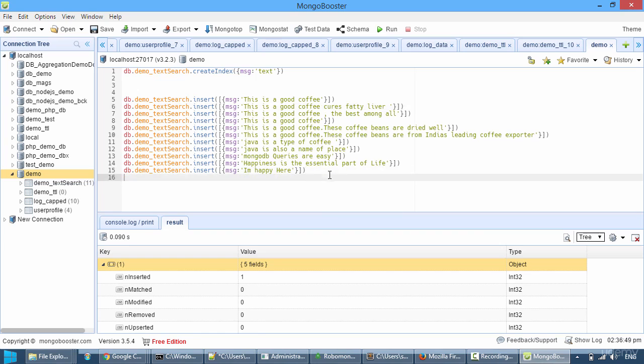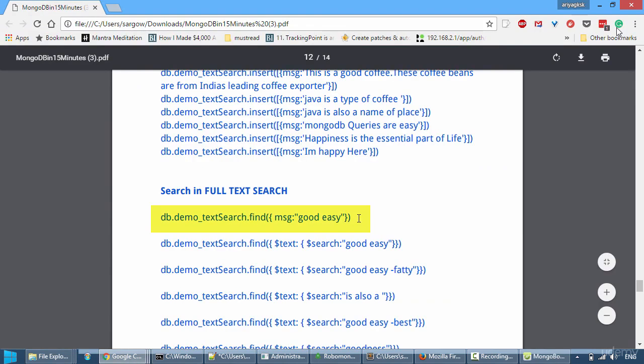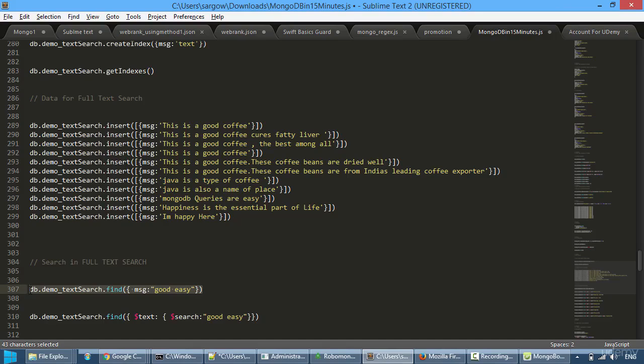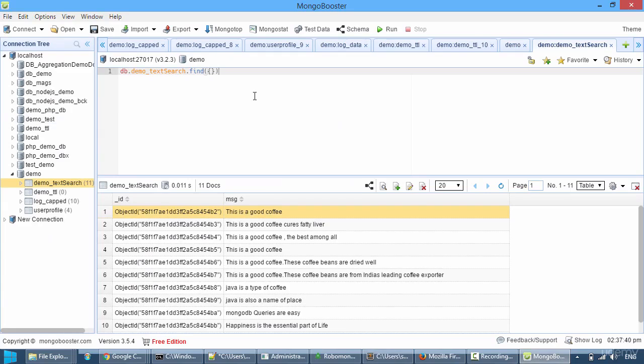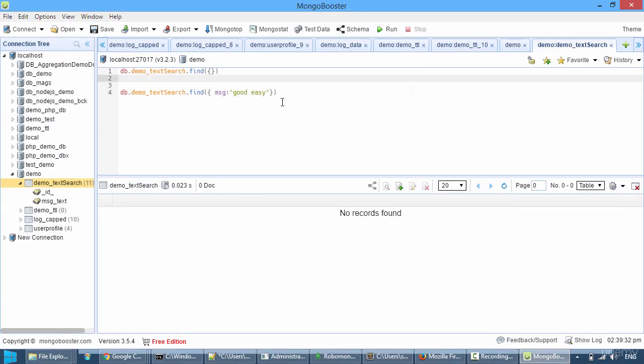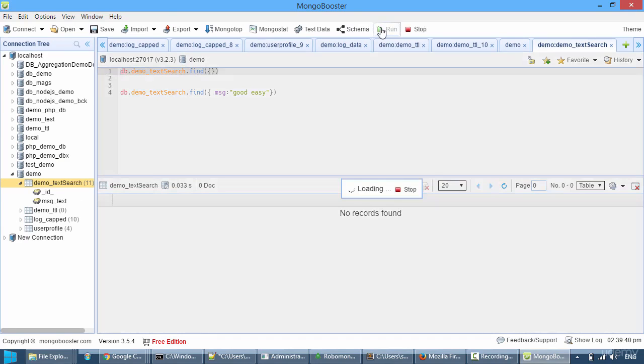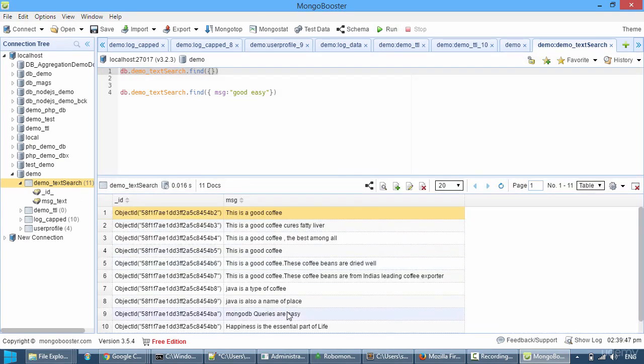Now we must see around 11 records here. Let me do a refresh. We have 11 documents. If you look at a document, it's very simple. It has a message, such as good coffee cures fatty liver, good coffee, best Mongo. Now, searching in full text, the first one is to search for messages with good and easy, so it will search for both good and easy.